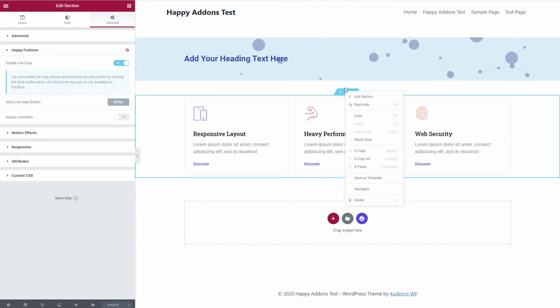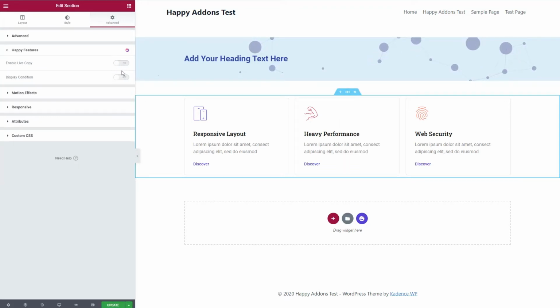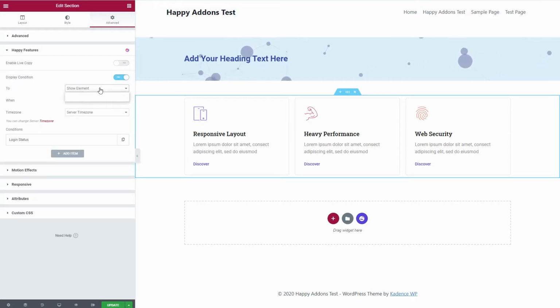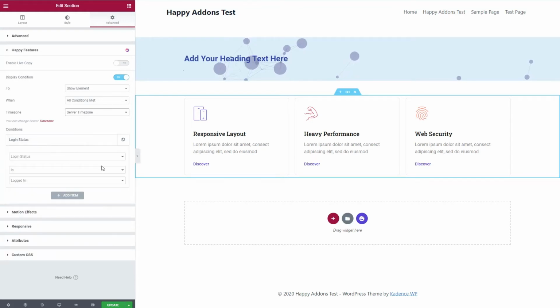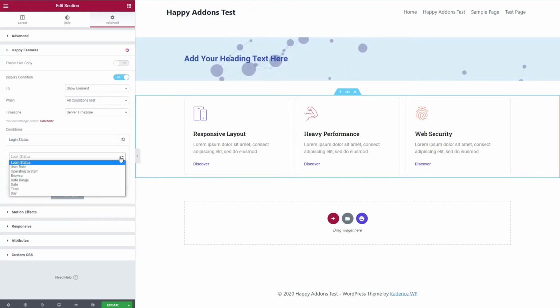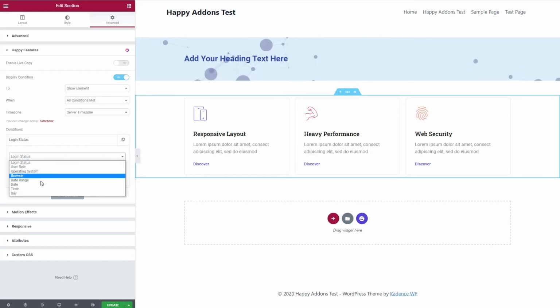The next thing that I wanted to show you, let's turn this feature off, is display conditions. So here we have the option to show an element or hide an element, whether all conditions have to be met or any condition is met. And then if you're doing something that relies on date or time, whether it's based on the server time or the local user's time. All right, so here are the conditions. There's login status, if you're logged in or not. There's user role. There's operating system, user browser, a date range, a date, a time, or day of the week.